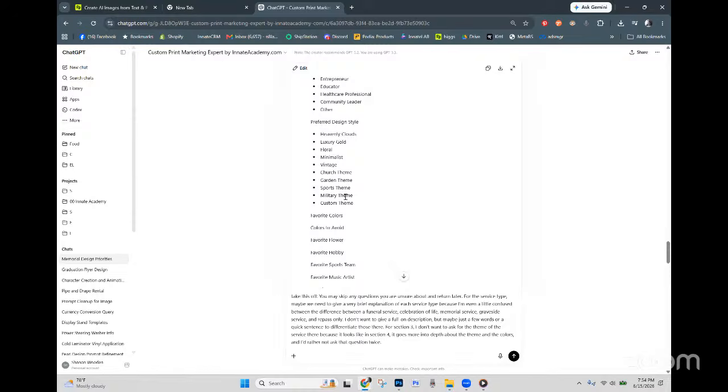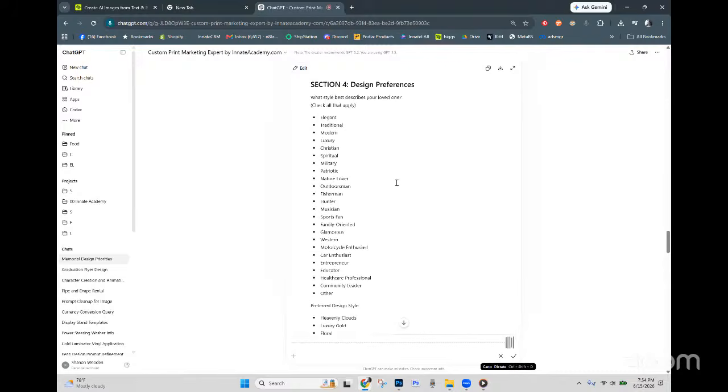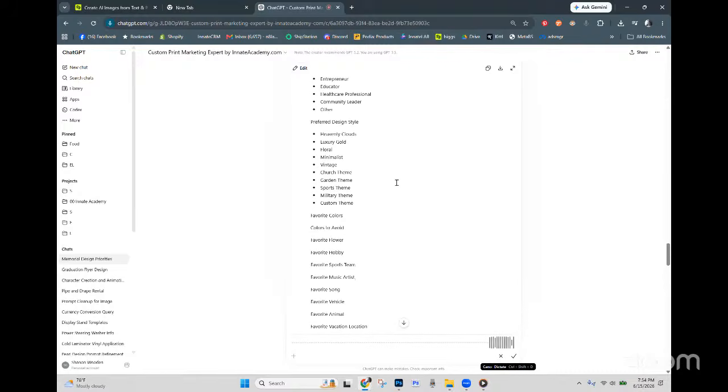All right, so for preferred design style, I feel like that's pretty good. Oh, let me do this for section 4. I want to add a few more preferred design styles. For instance, maybe doing one with nature or fishing, something to that effect. Maybe music. Think of some other themes that would be relevant there.